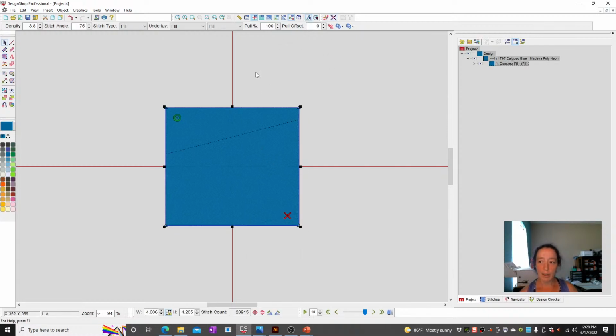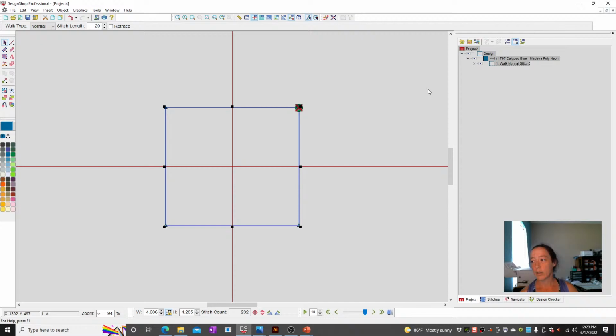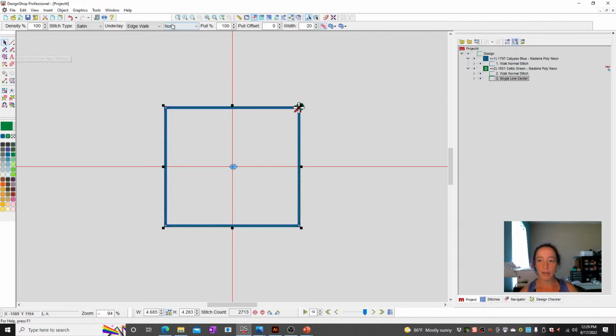I'm not going to sew in it, so I don't want it to be a fill, so I need to convert that over. I'm going to hold my control key and click on the walk. So I've got my walk, copy, paste, give it another color. Copy, paste, hold the control key, click on single line, make that be tackle.